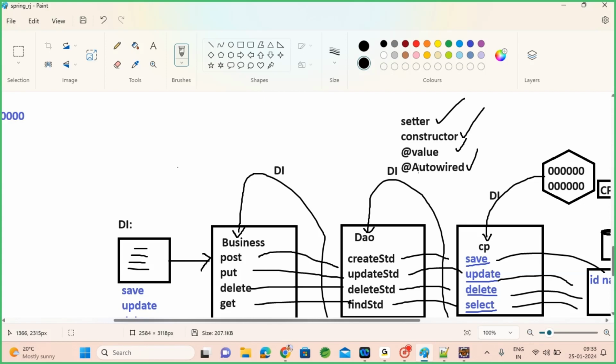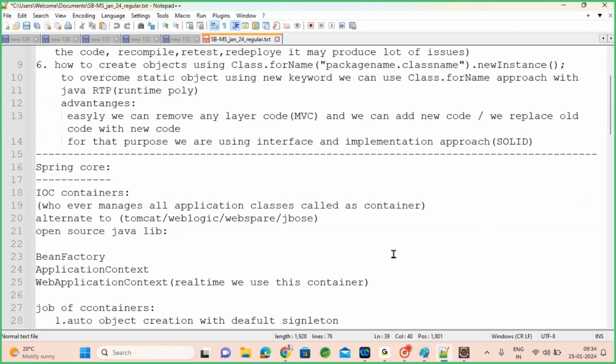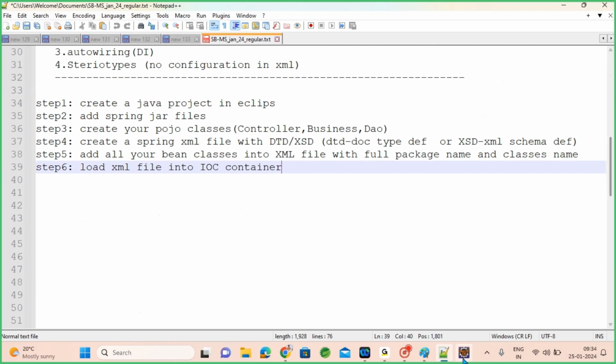The main key for Spring is dependency injection only. This is the main key for Spring: object creation and dependency injection. Further we will discuss it in the next 4 or 5 sessions. Don't worry, we'll be getting end-to-end knowledge. Am I clear?